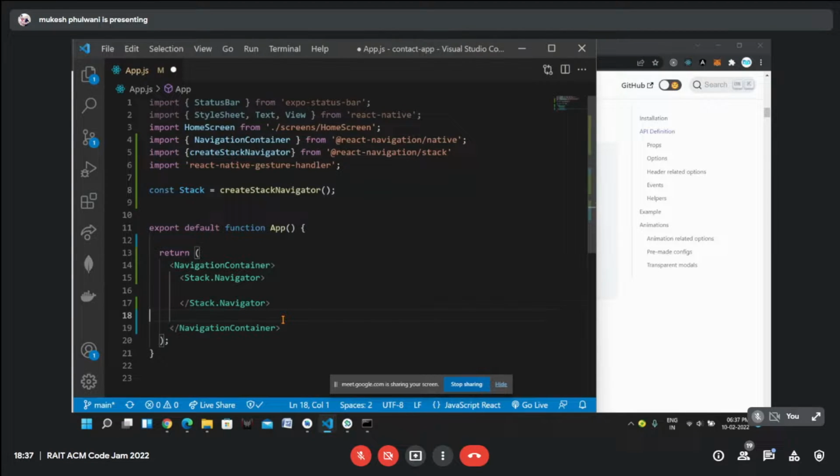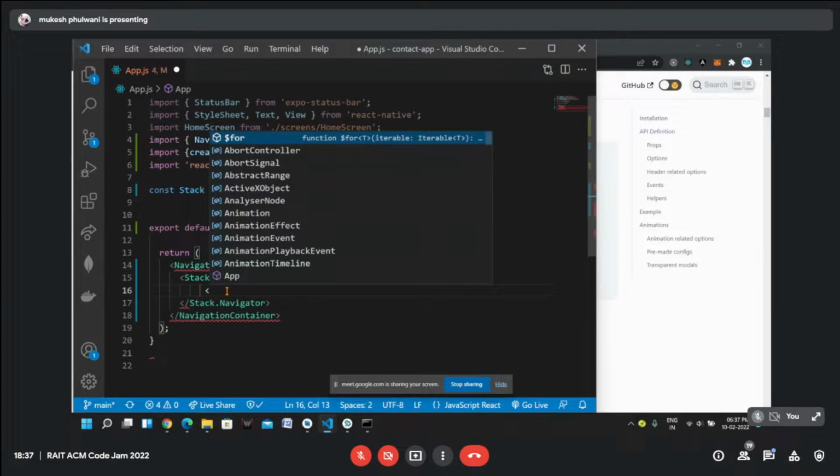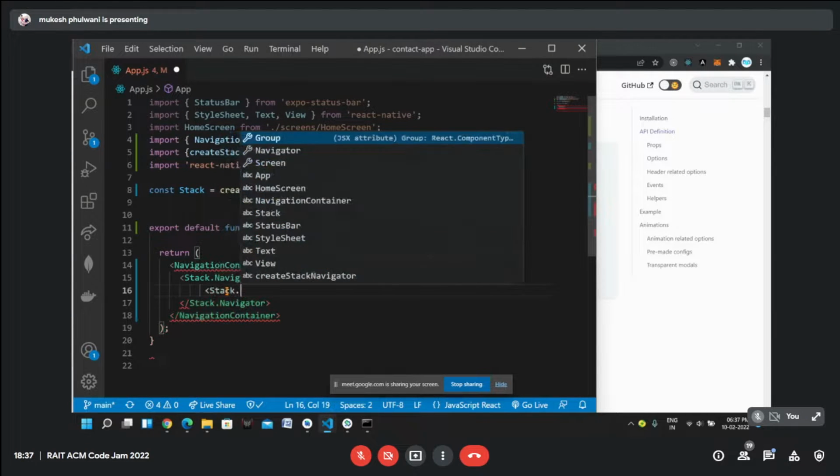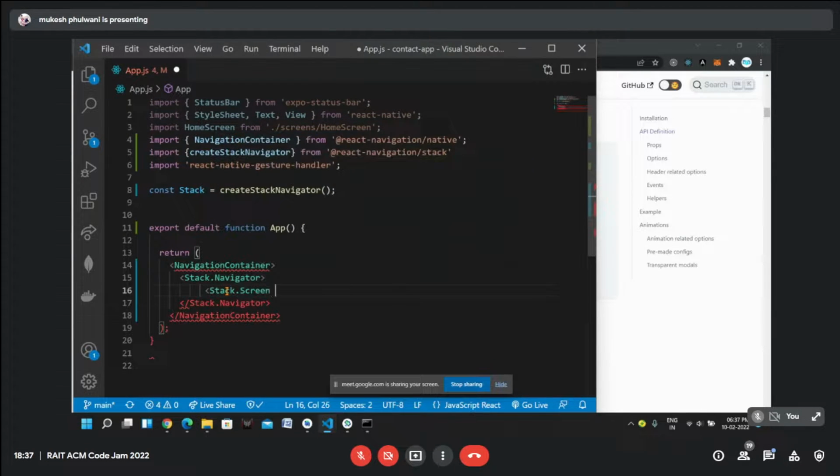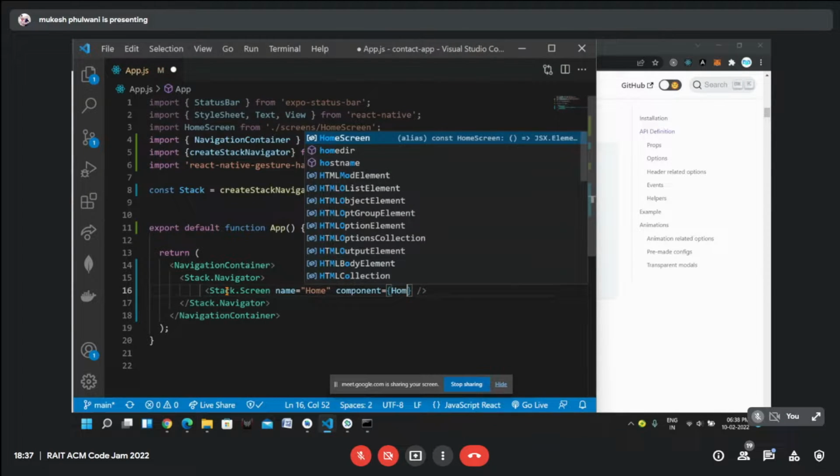It will have one screen. For that we can write Stack.Screen. We can self close it, and we can give this screen a name. This will be our home screen, so I'm giving it the name Home. And what component will this show? It will show our HomeScreen component.